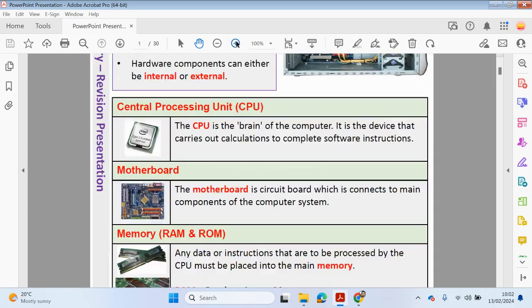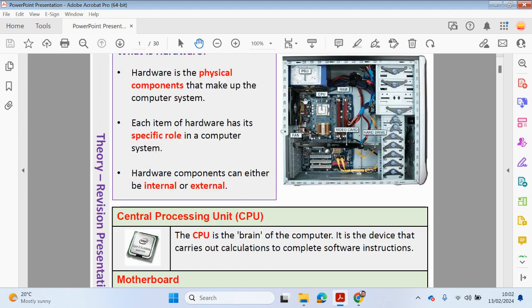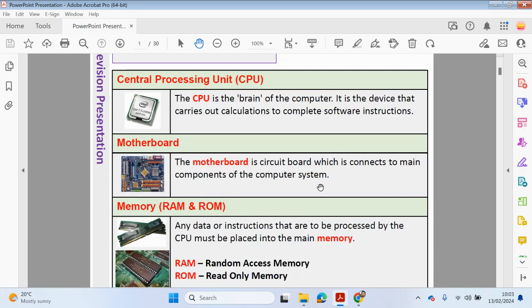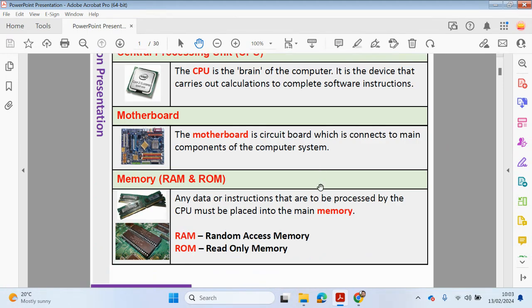If I zoom in, you can see the motherboard is the main board that connects all of the devices together. So in this picture here, this is the motherboard, and everything is connected to the motherboard. You've got your memory, you've got your CPU, you may have a built-in graphics card and video card on the motherboard, or you may have ones that you have to plug in. The hard drives and optical drives will also have to be plugged into the motherboard. So the motherboard is a circuit board which connects the main components of the computer system.